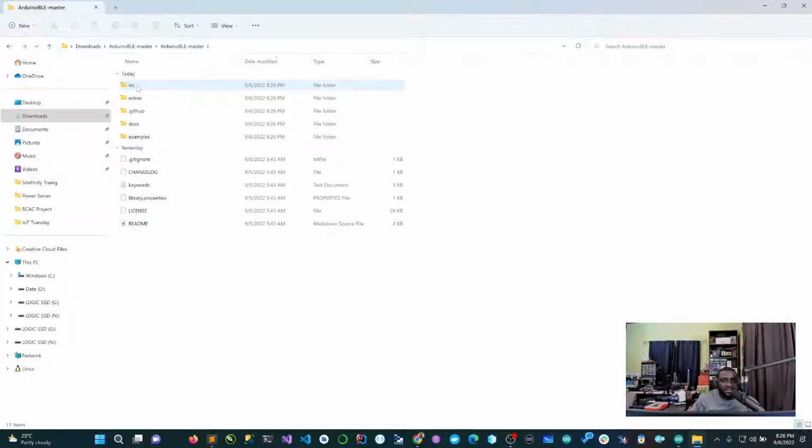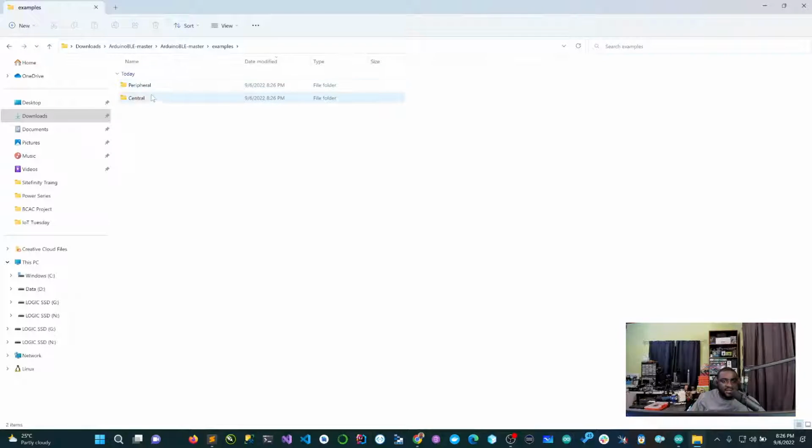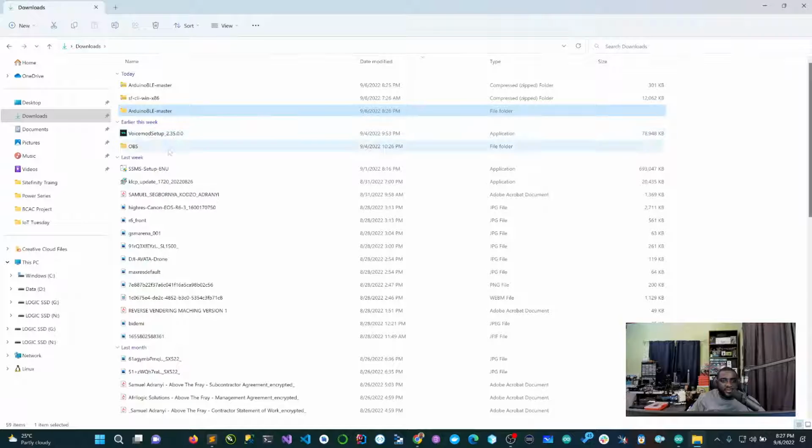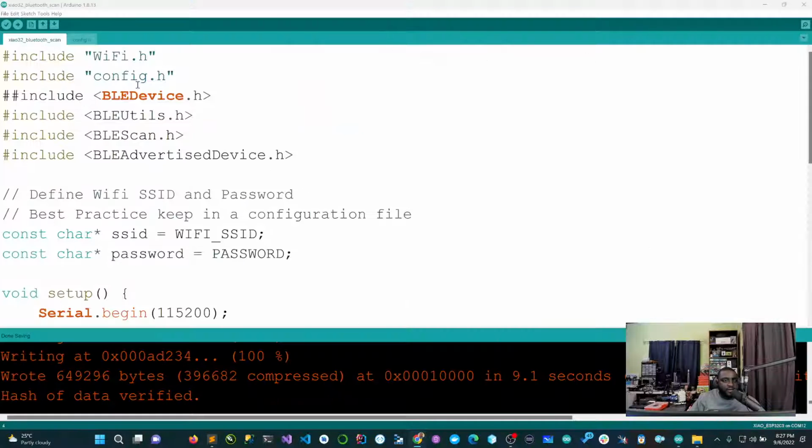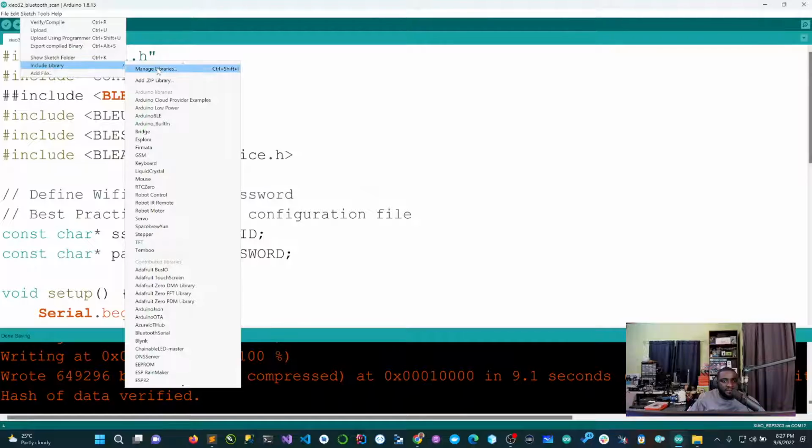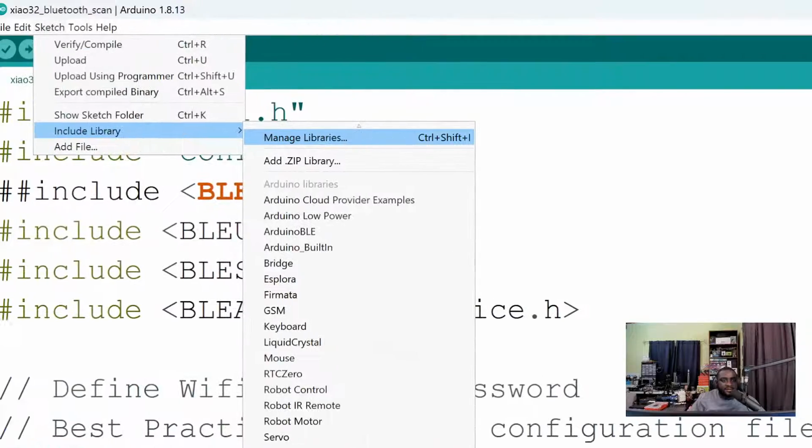Actually, this is it. This is the source and examples, if you want them. If you open the examples, you can see peripheral, central, all these settings. But let's not worry. So this is what we have. What you can do from here is go to sketch, include library. This is it.